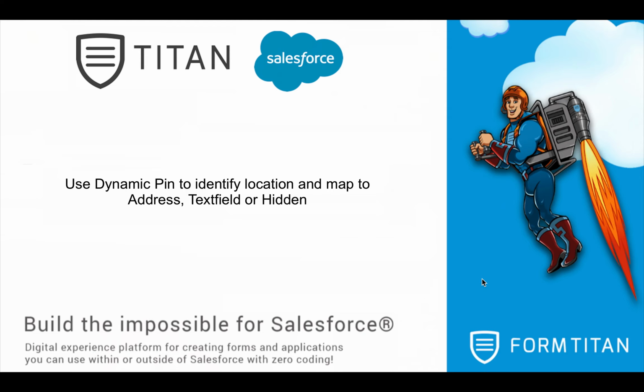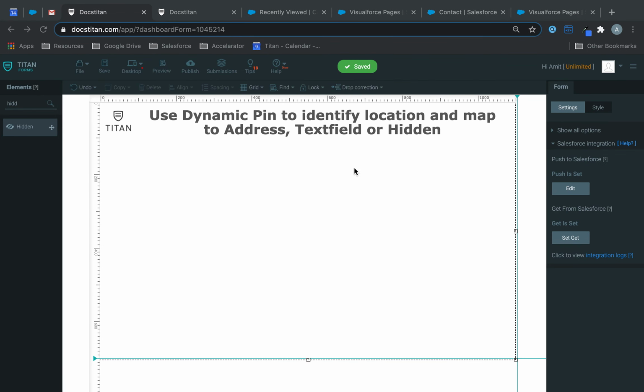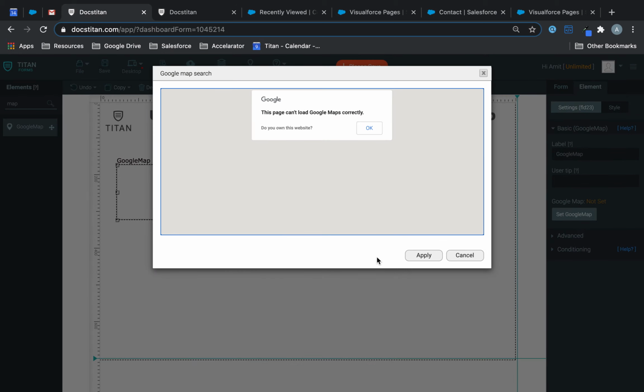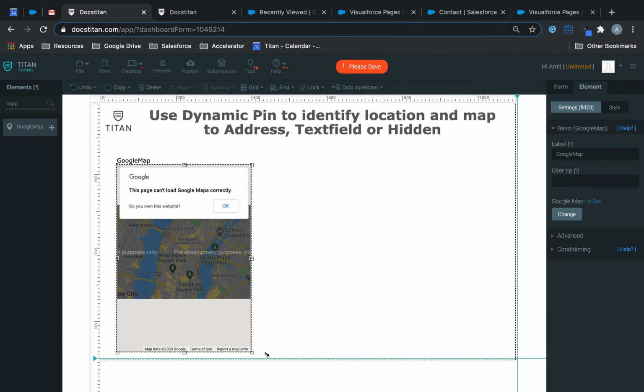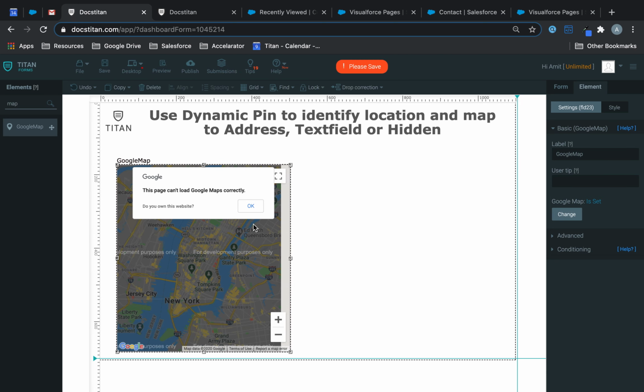In this video, we'll show you how to use dynamic pin to identify location and map to an address, text field, or a hidden element. So if you go back to your canvas, grab a maps element and make it a bit wider and a bit bigger, like this.